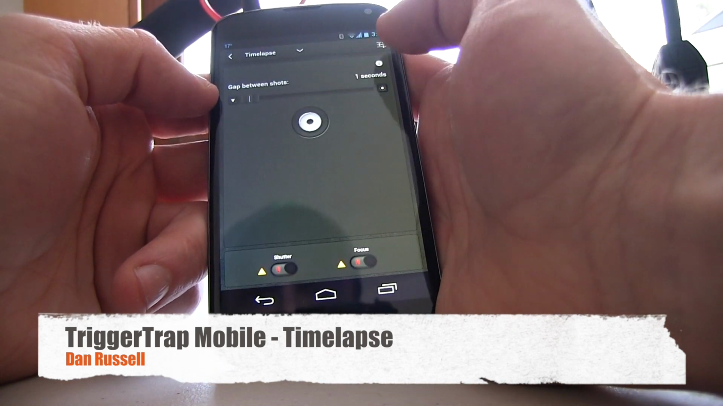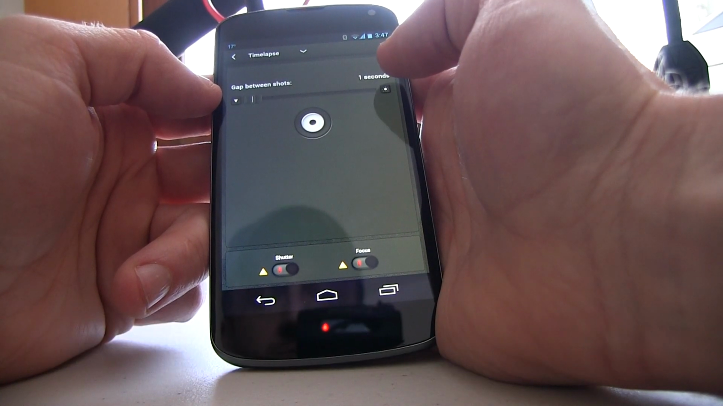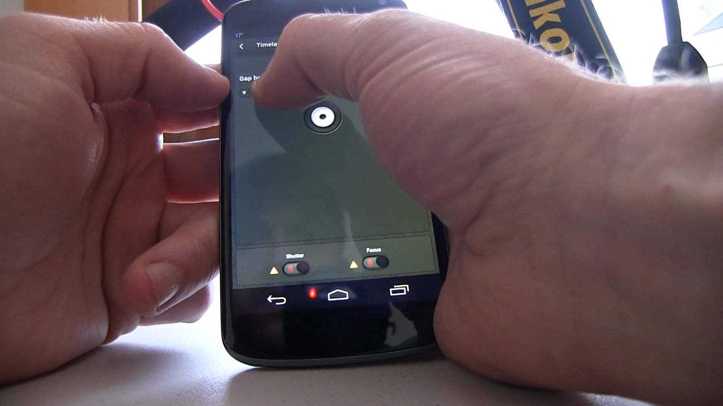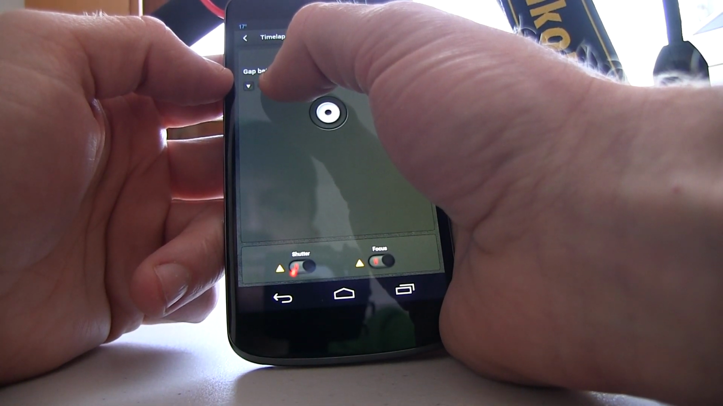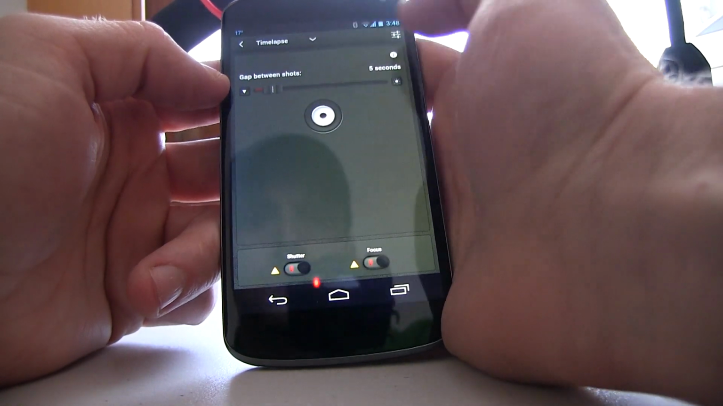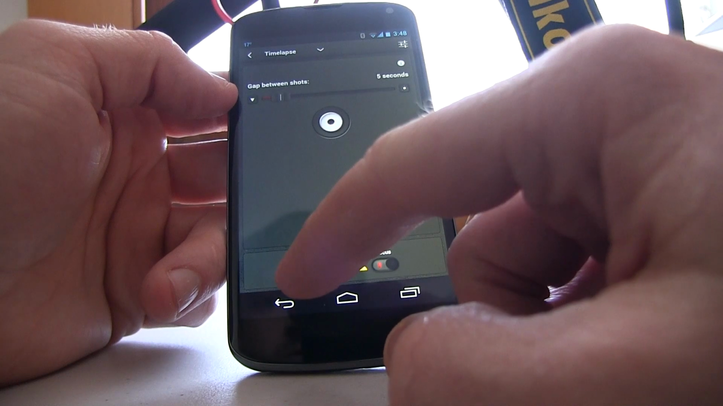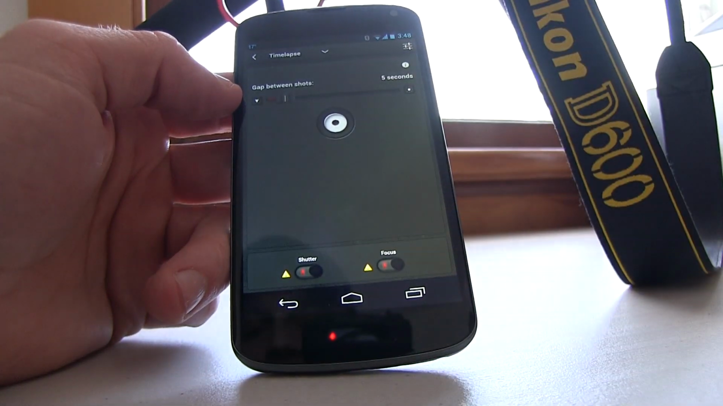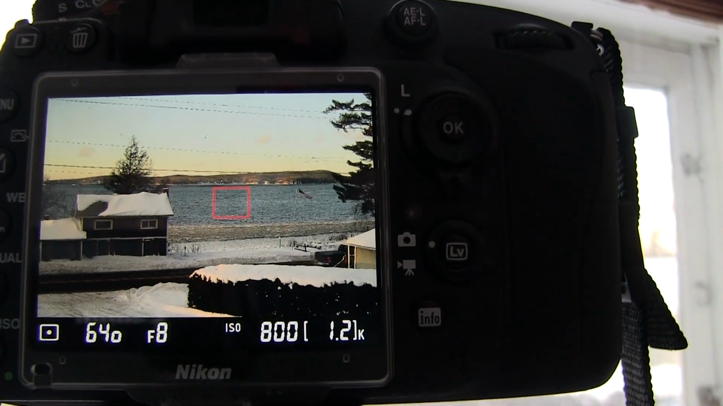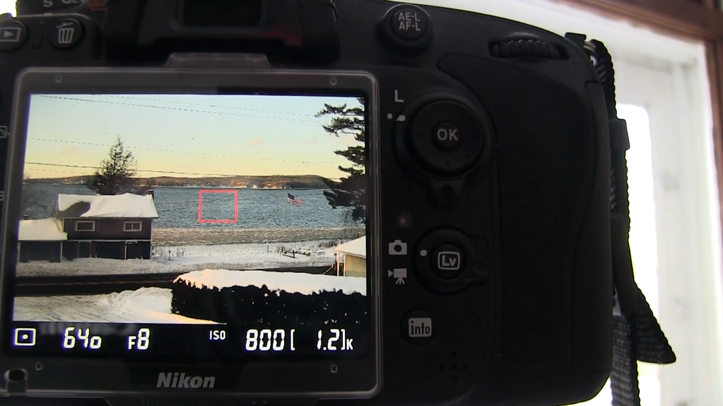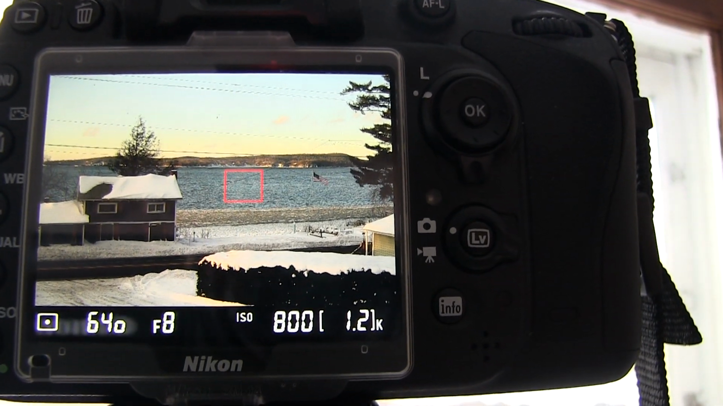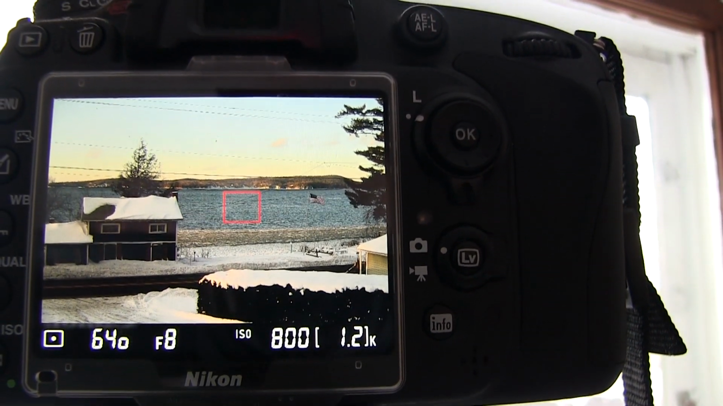So the first thing I'm going to show you with the TriggerTrap mobile app is just this time-lapse mode. So we'll set the gap between shots to be, we'll say 5 seconds. Alright, and now we're not going to do anything with the shutter or focus times because that's set up on the camera. Right now I have the camera set to shoot at f8 and it's at 640 with an ISO 800. So it's in aperture priority mode. So it's going to keep the constant f-stop at 8 and the shutter speed will adjust based on the light.